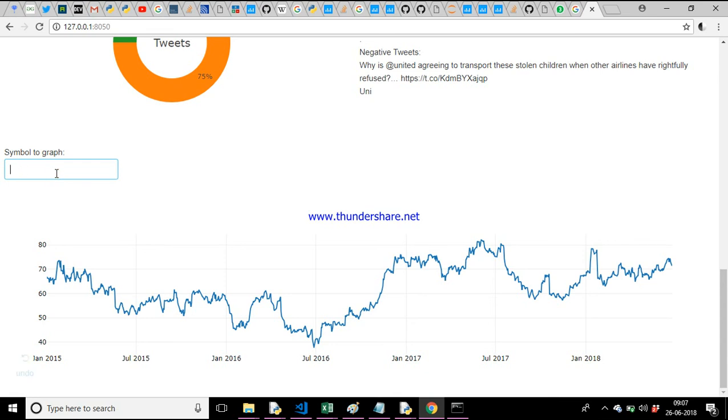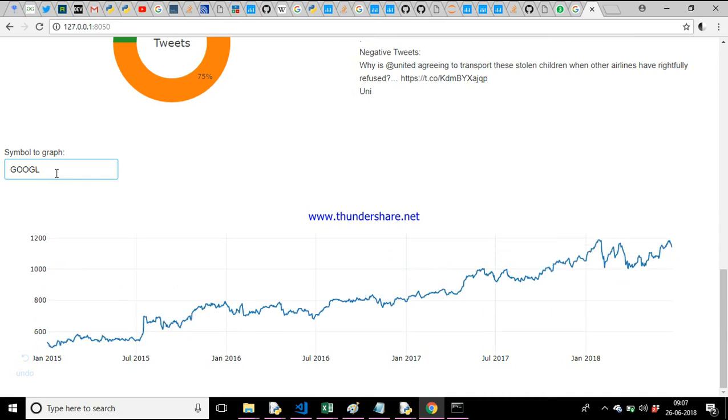And the graph, this is the stock market graph, and this is also dynamic and in real time. This is the Google data.